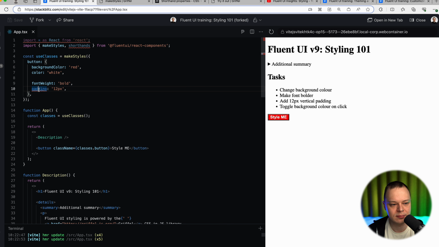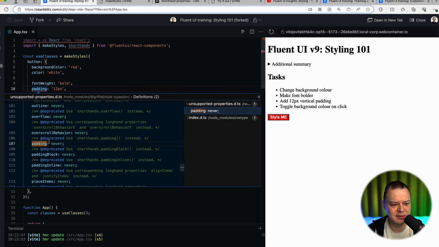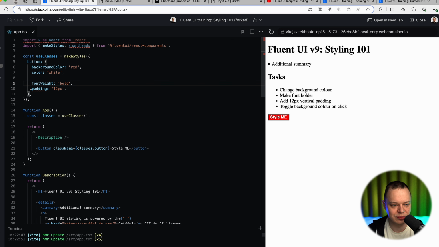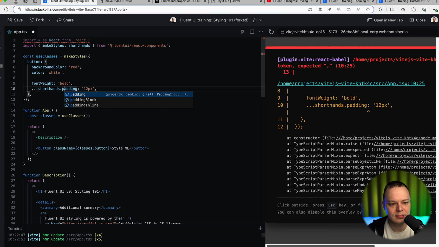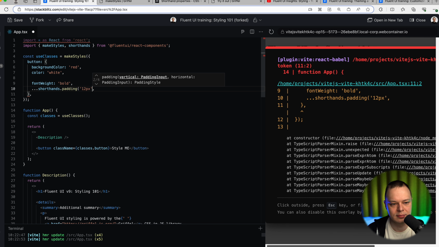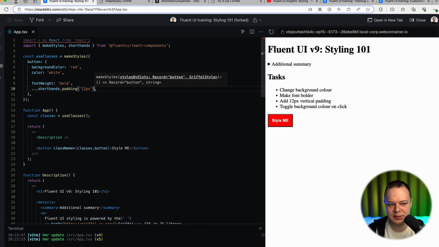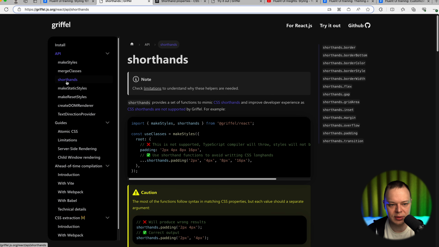Why? If I jump to the property definition, it marks padding as deprecated, and the type definition says that we should use the shorthands padding function. So first of all, let's try to do what is written there. And indeed we have padding. Awesome. But why? For that we need to jump to the Griffel docs.